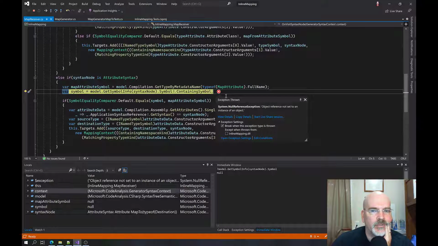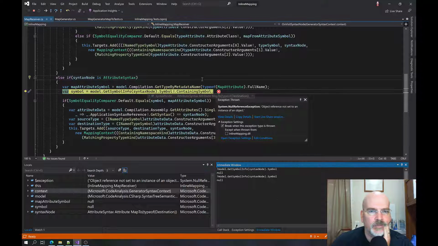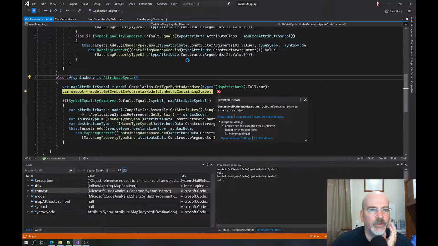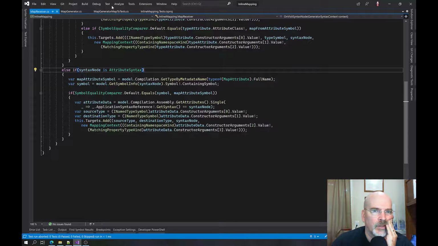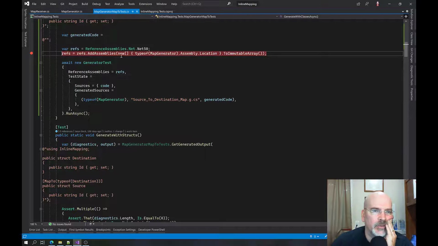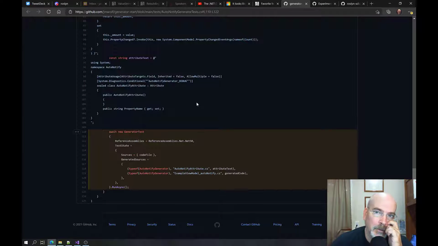Yeah, it fails again. It doesn't know what that attribute is because it's not loaded it. Oh, well, this may be an exercise in futility. And I may have to go back to the drawing board and ask people at Microsoft, how do you do this? What are you doing here?